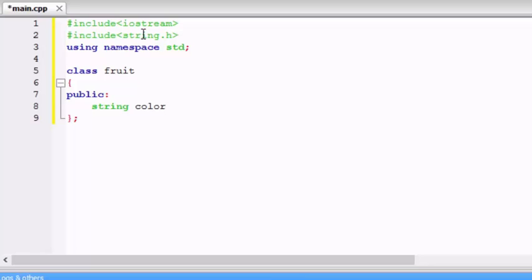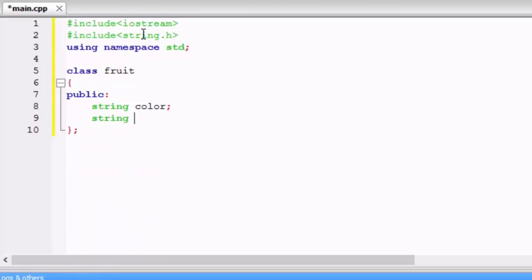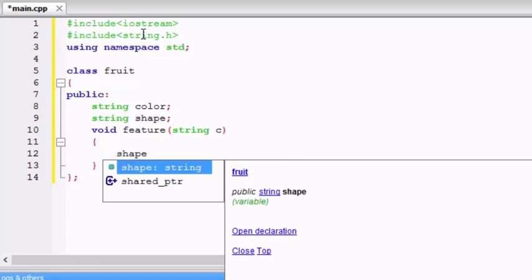So I am creating a class called fruit, in which I am using some global variables, we can say string color, string shape. As I'm talking about fruit, the fruit has a specific color and a specific shape. So I've taken two variables, color and shape. Now I will be making a member function of the class named feature, the feature of that particular fruit, in which one argument will be passed, that is string C. The argument will be of string type.